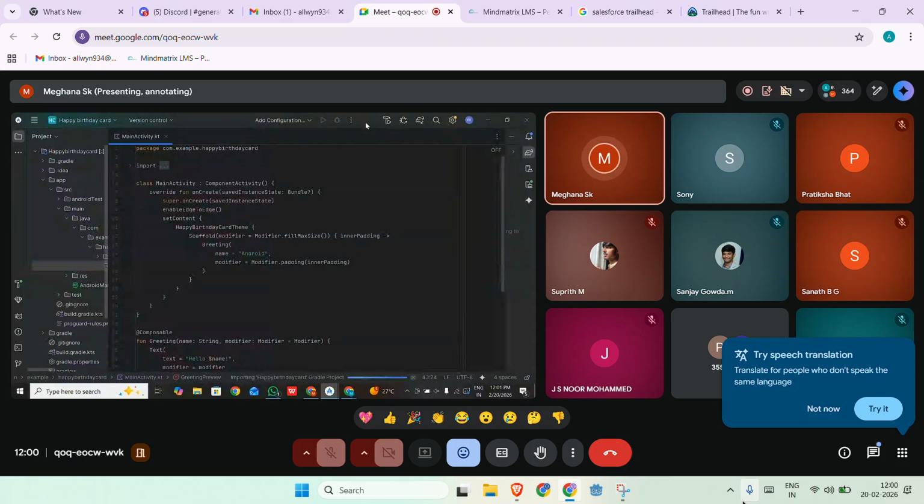So whenever you create a new project, every time it will open like this only. Wait for some moments. You can see at the bottom of my page, importing Happy Birthday card Gradle project. So it's importing some imports. Otherwise, you can't see any three options, and you can't see the split option also. So wait for some time. After that only you can continue with your code.